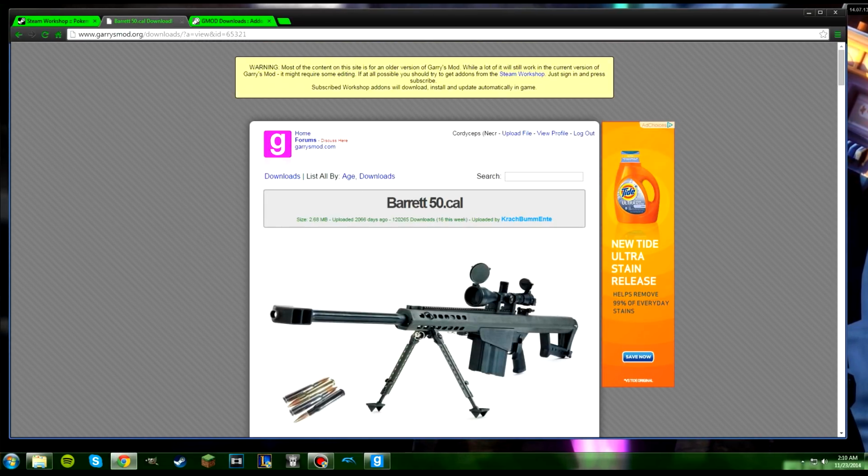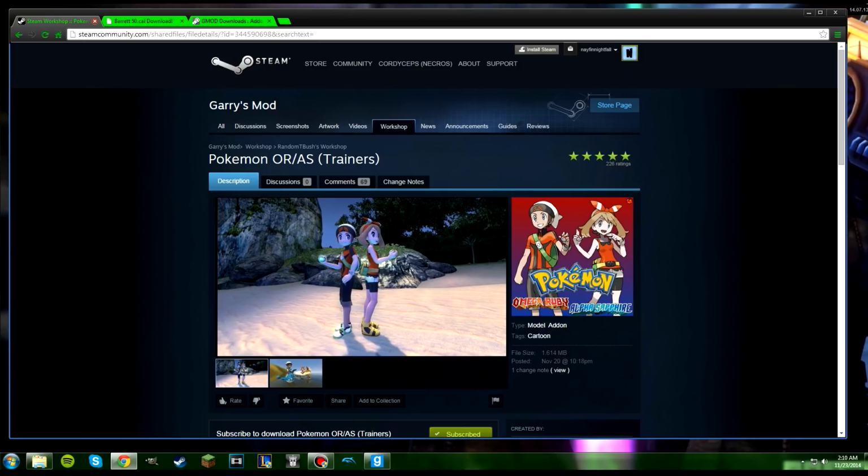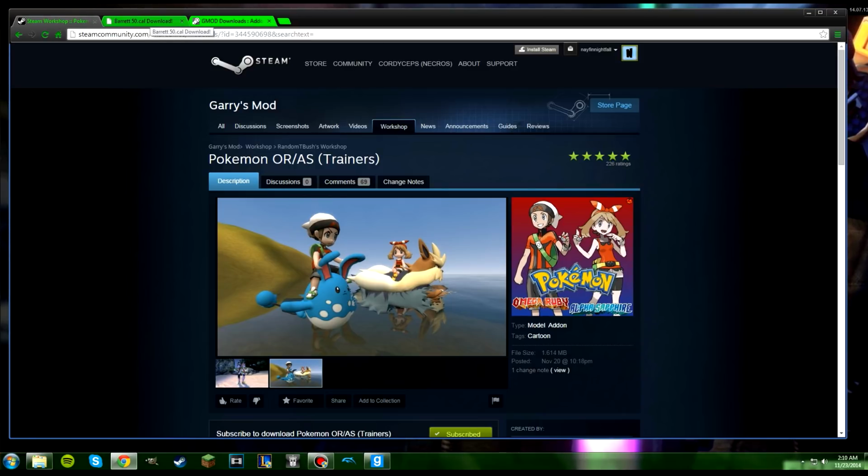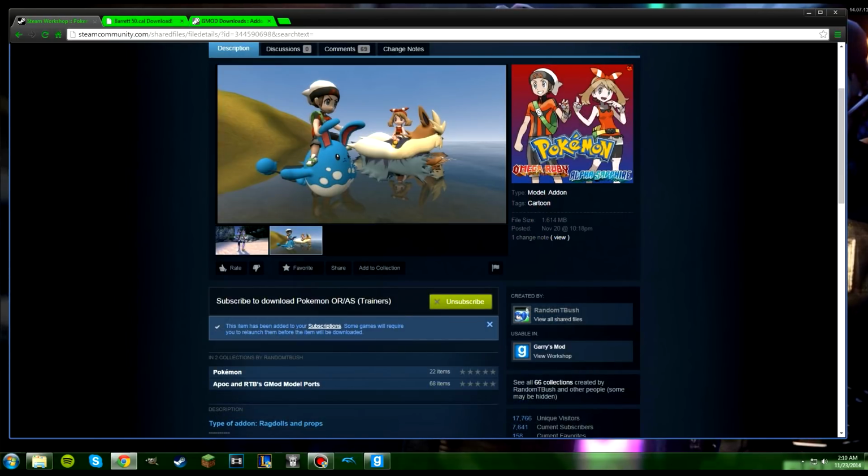Since you actually have to have it on your Steam account, there's no use in using this if you could just use the Workshop, which will work, and it's way easier. You don't have to install anything into the folders or anything like that. It all just works perfectly by clicking one button right here.